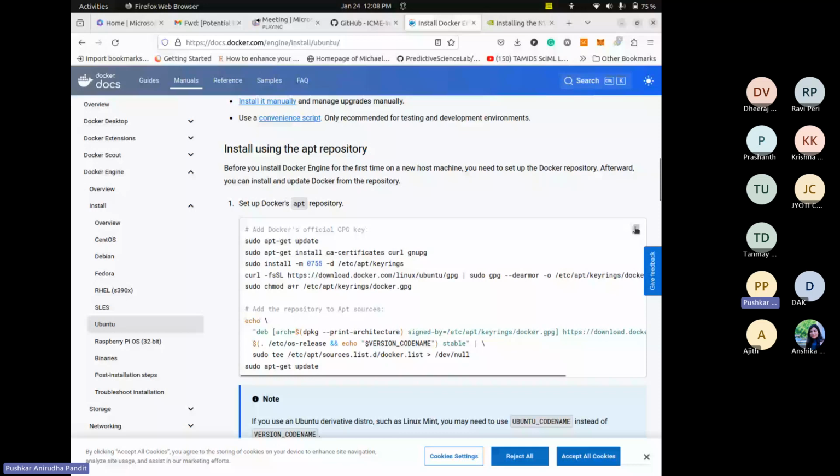Just copy from here and paste it in. That's it. That will be executed. Everything will be executed, all the stuff happens.